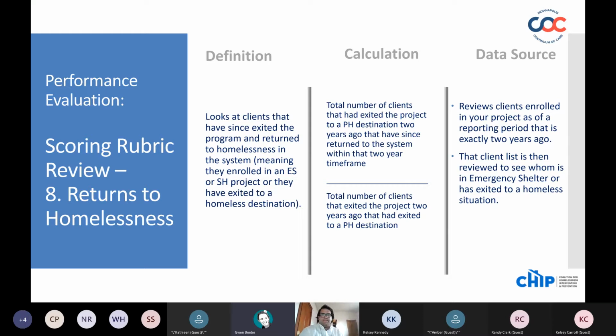So if you're a newer program, we're not going to know yet because you didn't have any exits two years ago. But for those programs that have been around for a longer time, we're going to be looking at those returns.